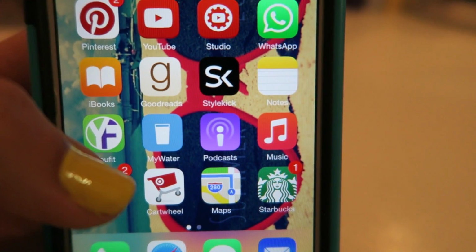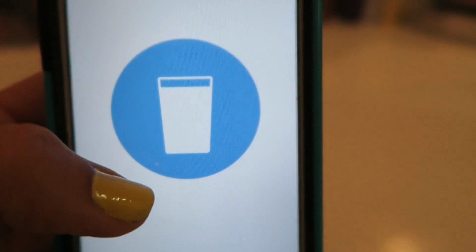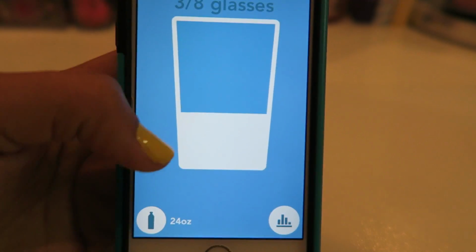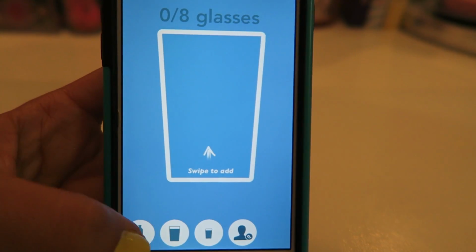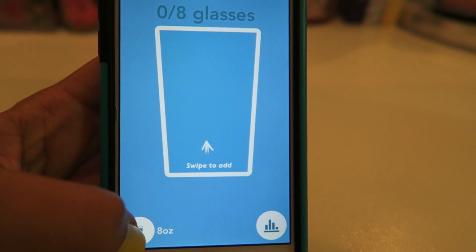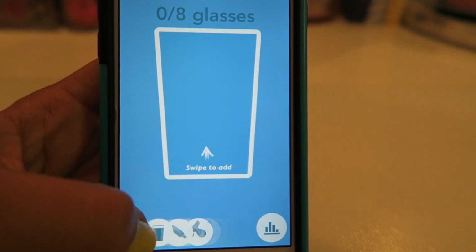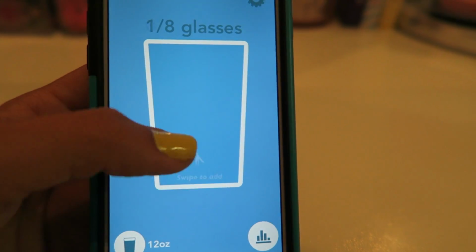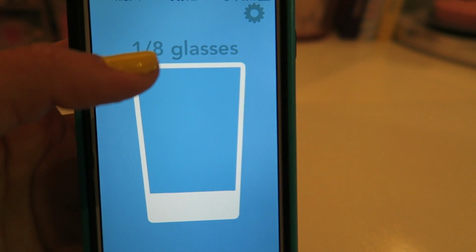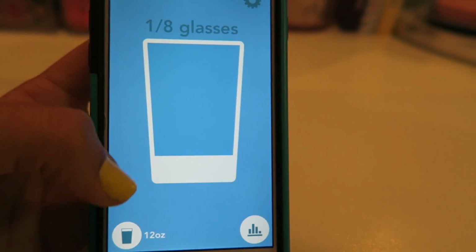And then I have the My Water app, which is basically to keep track of how many glasses of water you've taken, which I've had one today. I think my cup was 12 ounces, which is pretty neat. It's an easy way to keep track of how many glasses of water you're drinking. So I've had 1 glass of 12 ounces, which a day you should be drinking 8, and I've only drank 1 today, which is really, really bad.